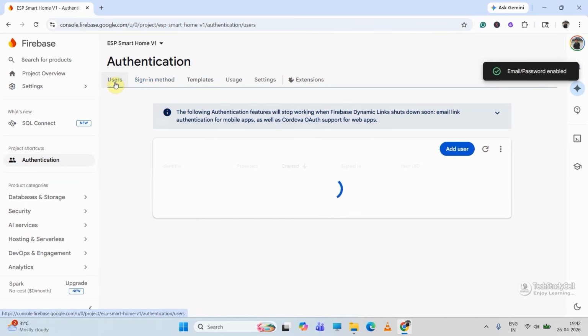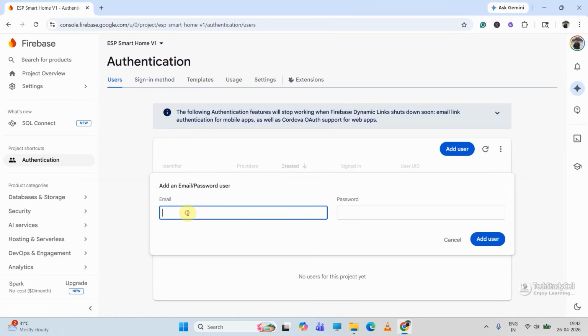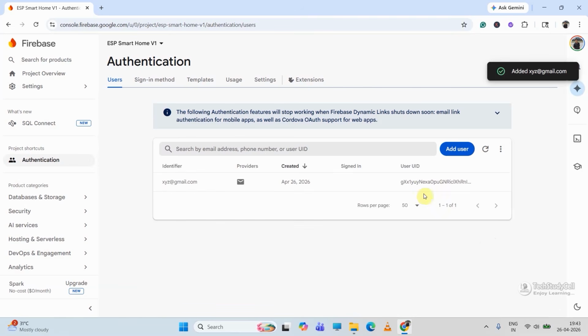Now go to user tab, then click on add user, enter any email ID which you want to use for authentication, then enter the password. You need this email ID and password while programming ESP32, so save it in a secure place. Now click on add user. Now it will also generate a UID which we will use in the database rule.